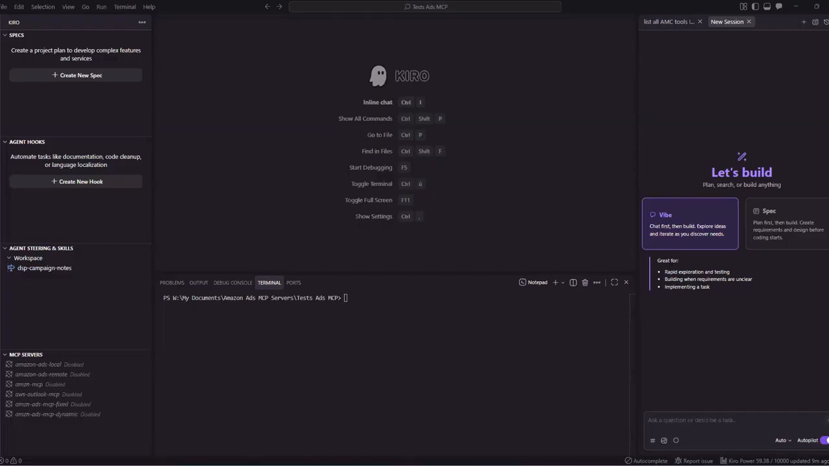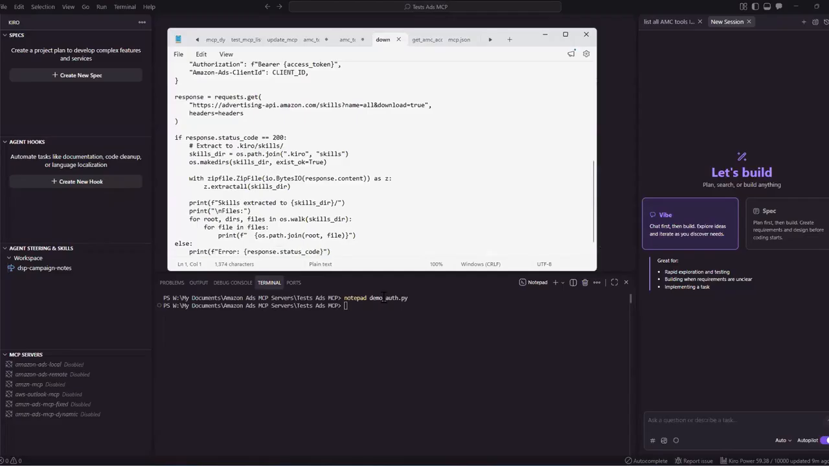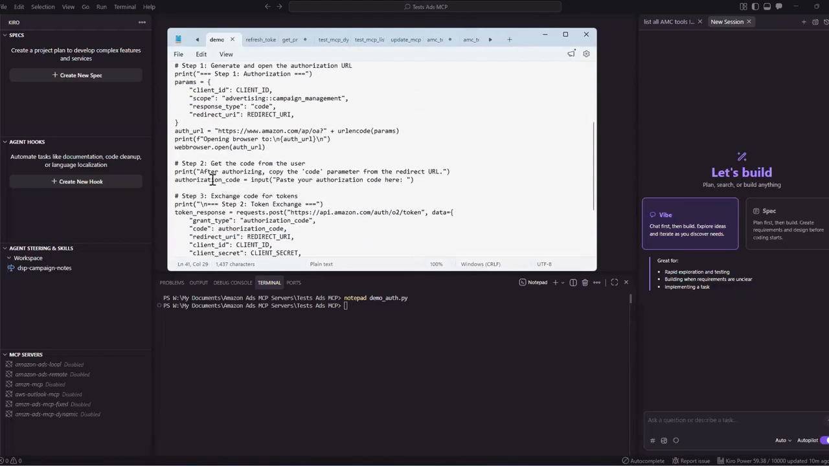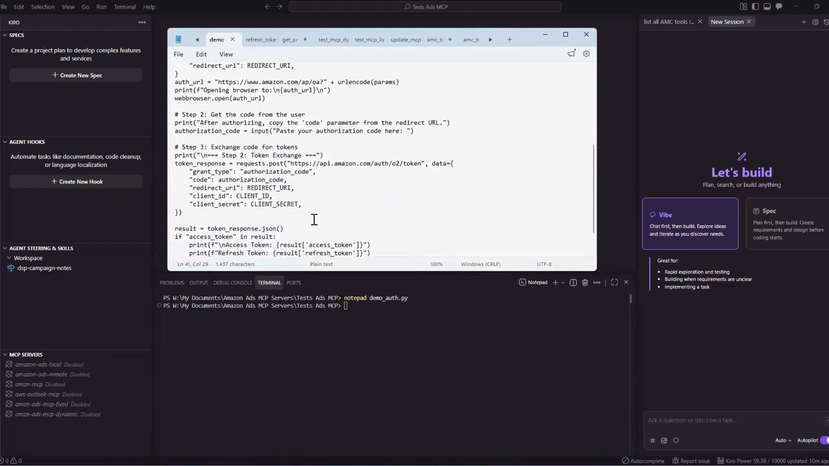But first, let's get authenticated. I will run an authentication script which handles the OAuth flow. It will get me an authorization code, which I will exchange for an access token. But first, let's look at that file. Here we go. I will first generate and open the authorization URL, then get the code and exchange it for the access and refresh token.